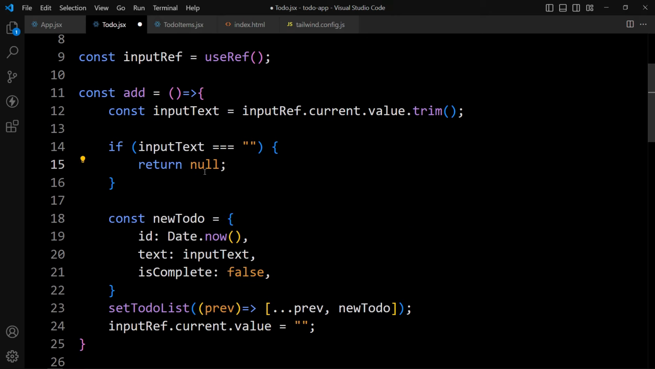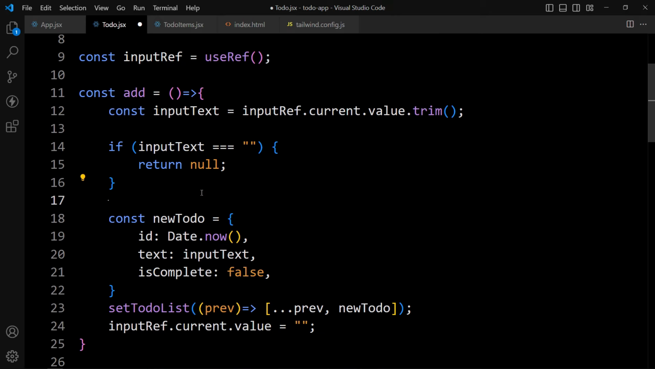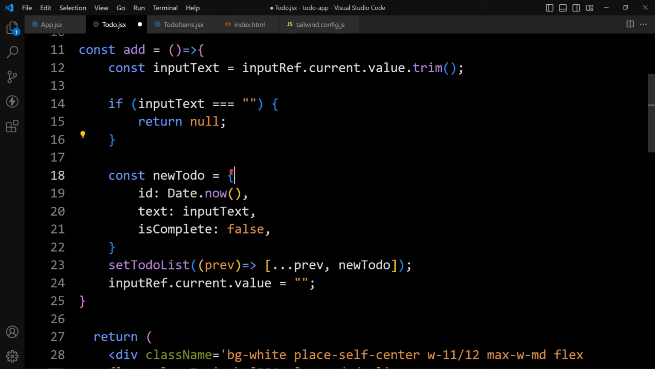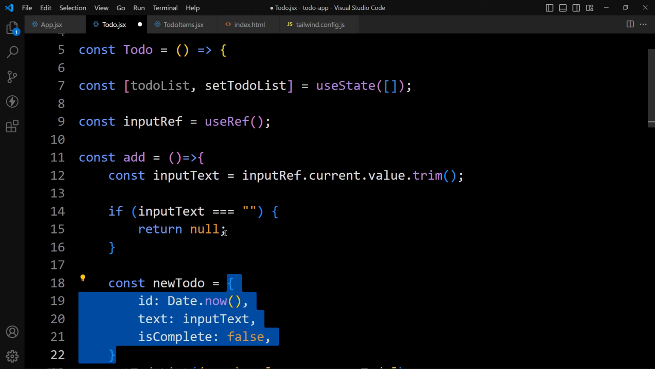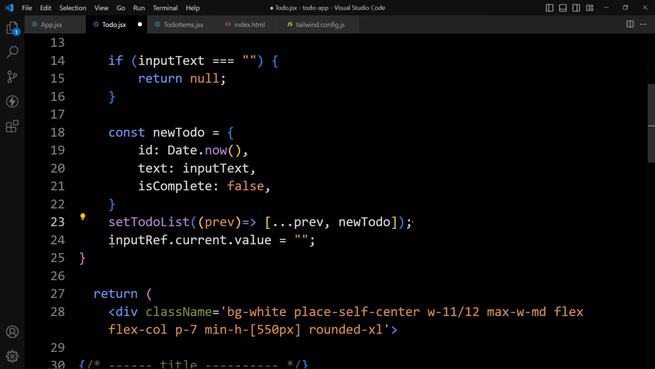Correct? So when we don't have any text in the input field and we click on the add button, it will come here and get the return statement, then it will skip this code. Correct? And if we have some text in the input field, then that text will be added in this object with the unique ID and a status false. After creating this object, we will store it in this to-do list using this code, and after that we will clear the input field using this line.